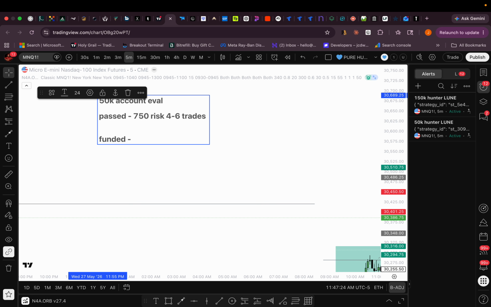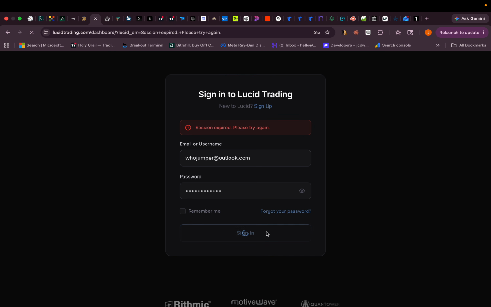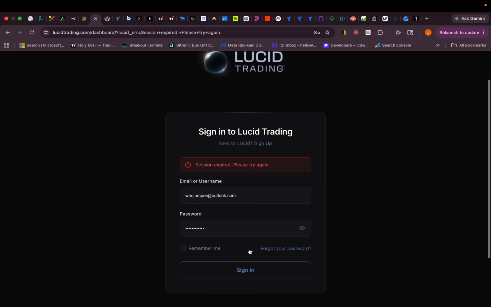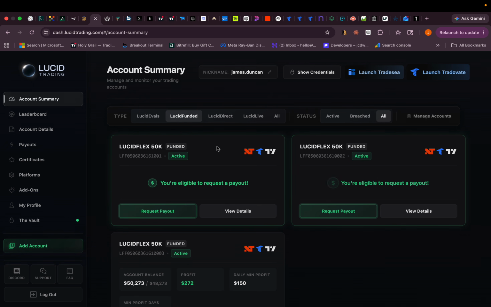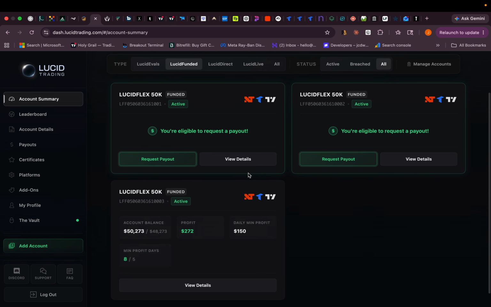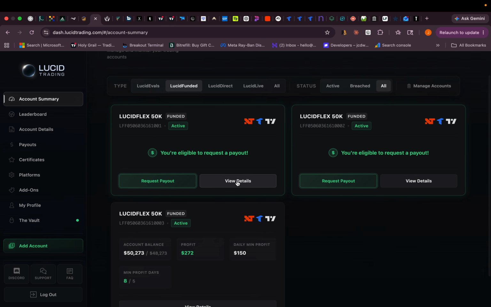They have different rules. Typically consistent, 5 days to pay out, whether you have a buffer or not. On some of them, like Lucid, you can literally take a payout after 5 days. Profitability. Let me go ahead and check these rules real quick in Lucid. Okay, let's go to my fundeds. You can literally request a payout very quickly.